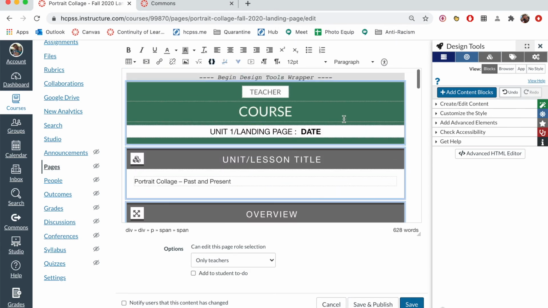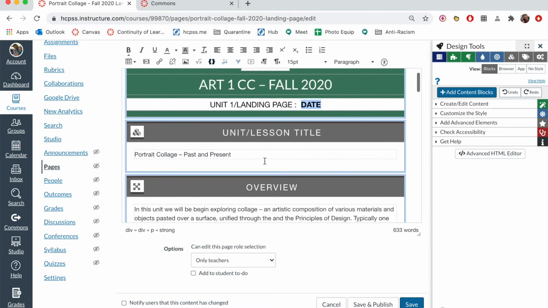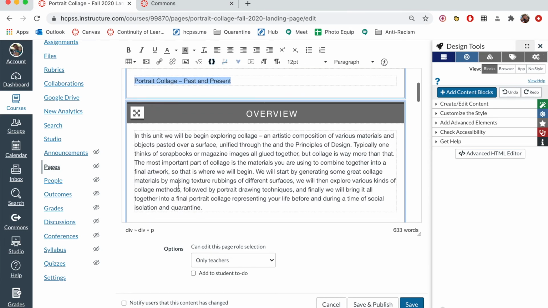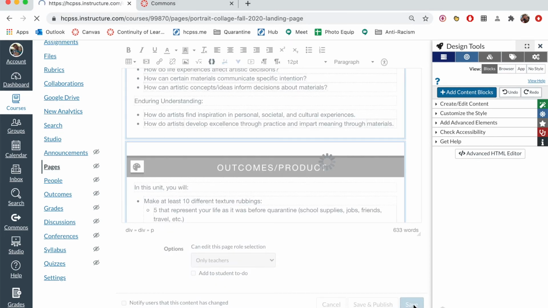All right, so that's mostly there. CC. Leave that blank for now. Okay. All right, so then I'm going to go ahead and just save this.